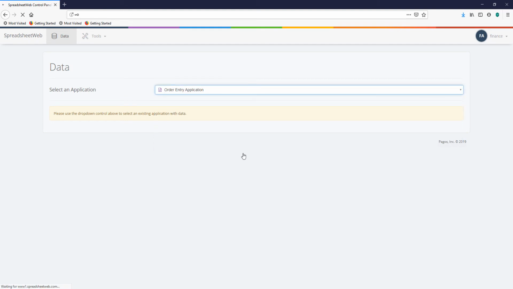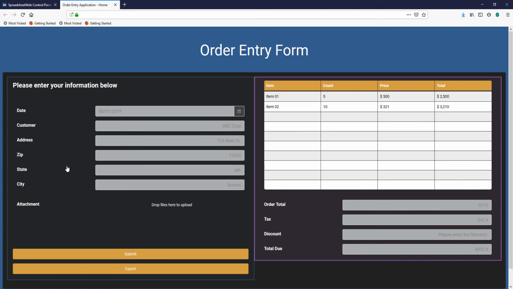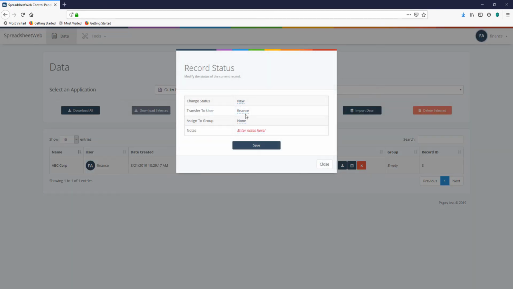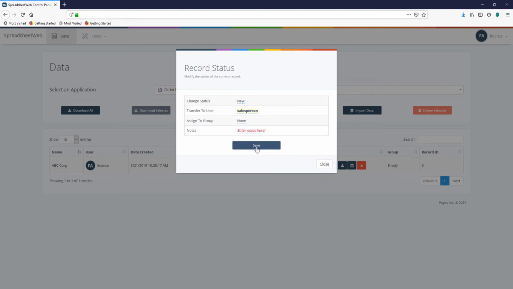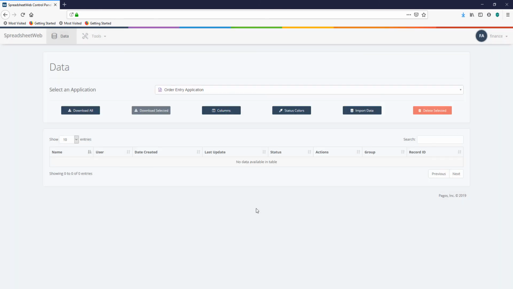Finally, the finance user can bill the client for this order. Notice that the finance user can only see the record that was assigned accordingly. Once this record is assigned back to the salesperson, the finance user will no longer have access to it.